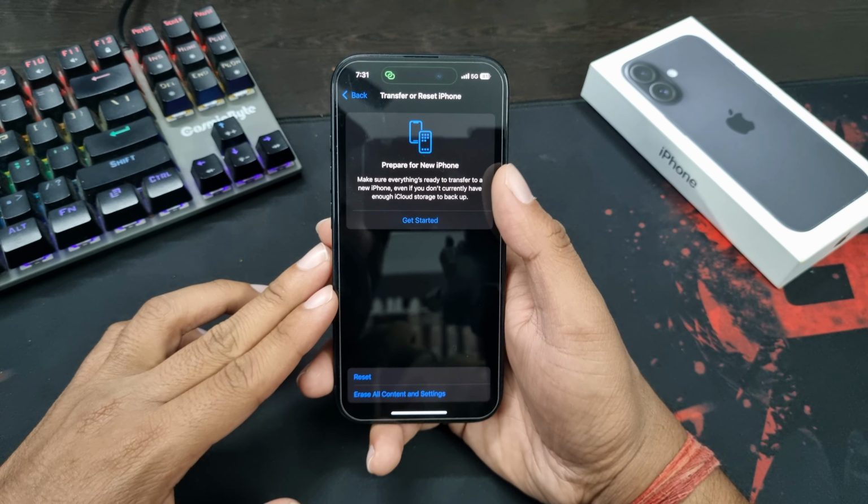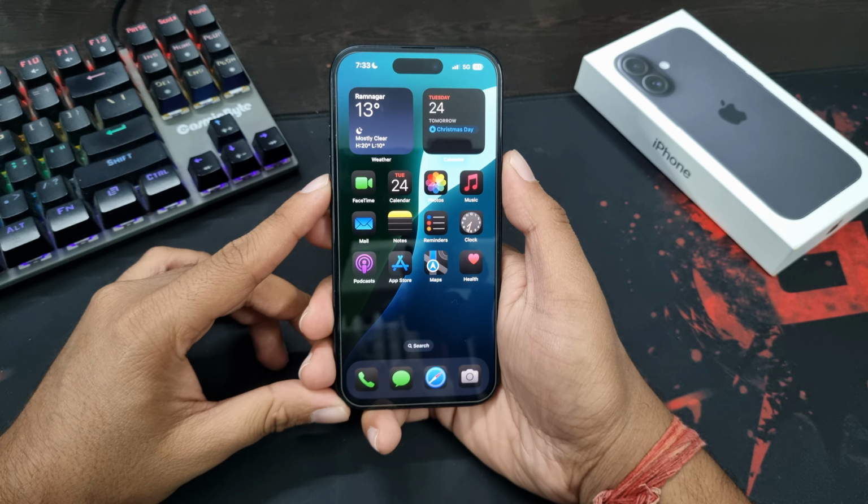So this is how you can fix keyboard lag on iPhone after iOS 18.2 update.